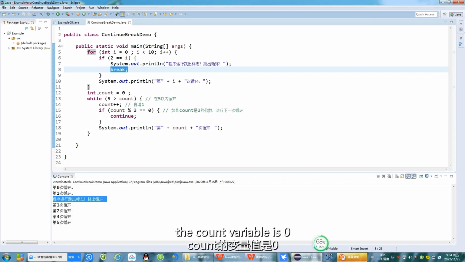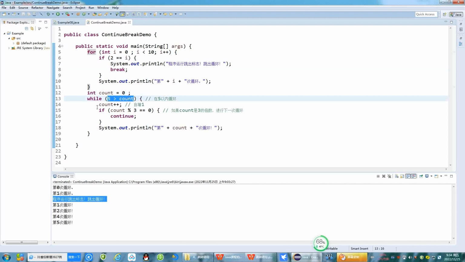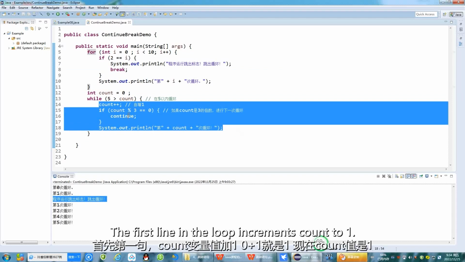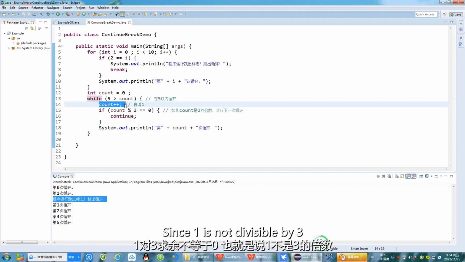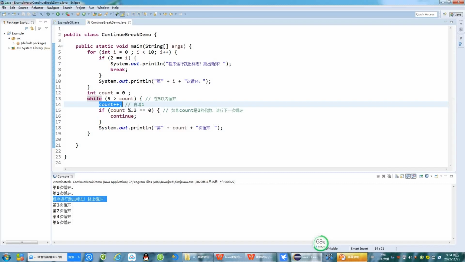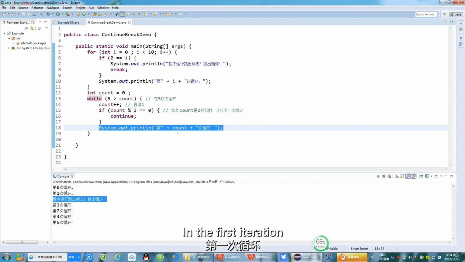Initially, the count variable is 0, and the condition 0 is less than 5 is true, so it enters the loop body. The first line in the loop increments count to 1. Since 1 is not divisible by 3, the continue is not executed. Here, we execute the statement below the if statement in the first iteration.